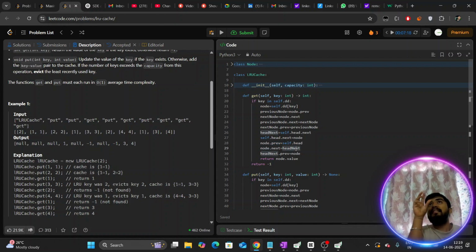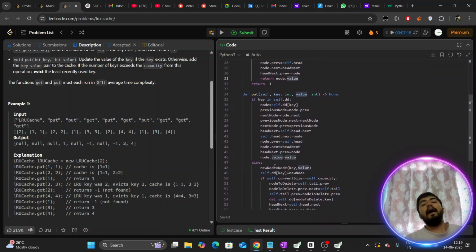So that means the current head.next now becomes this cut node's next. So those pointers we have made, and the current head.next's previous should point to the cut node. So that is my cut node. And finally we are returning the node value. Because that node is present, whatever its value, return its value. And if it is not present, very simple case, then just return -1. Very straightforward. Now the put game.